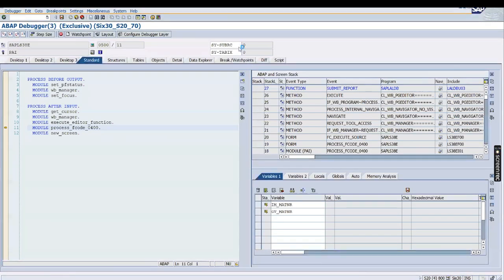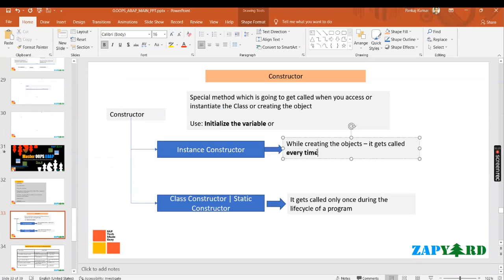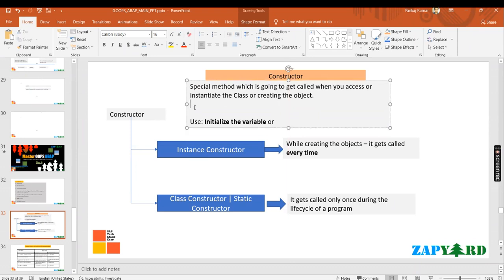The important point to note is that the constructor will have only the import parameter. Constructor can have only the import parameter. You got this point? Very important point. In an interview, the interviewer will ask what kind of parameter you can have in a constructor. You have to tell that only the import parameter is possible.